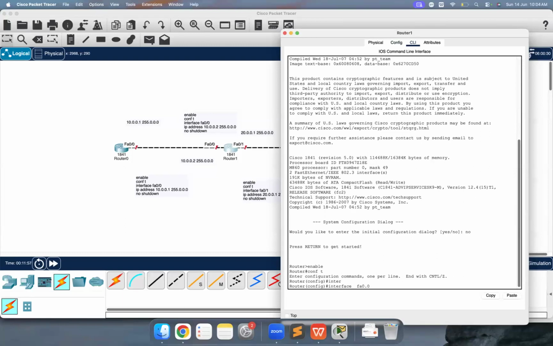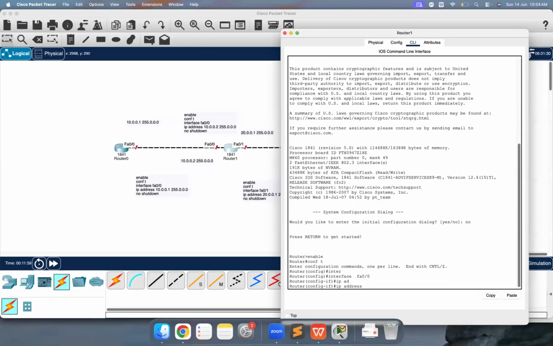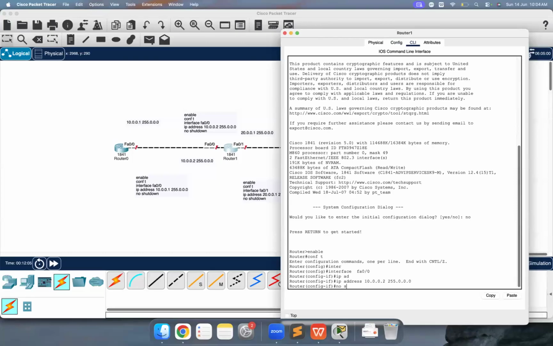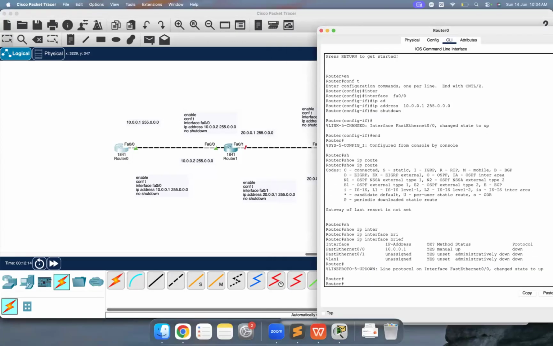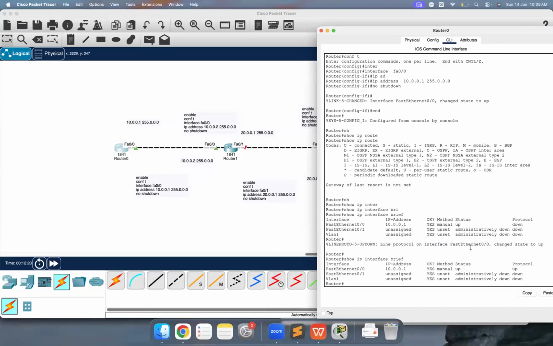Interface FA0/0, IP address 10.0.0.2 255.0.0.0, no shutdown. Okay, now we can see the green color. Now if I come back to the same router 0, before, show IP interface brief was showing up down, right? Now if I type again, it's showing up. Clear? Now protocol up is also there.